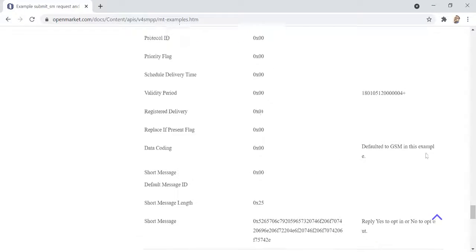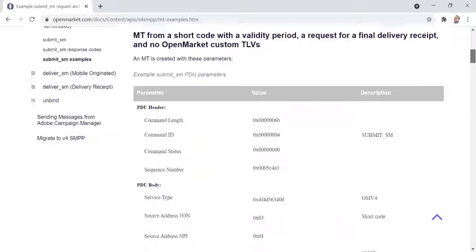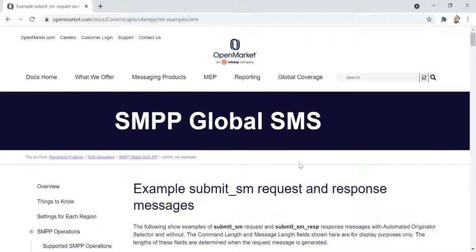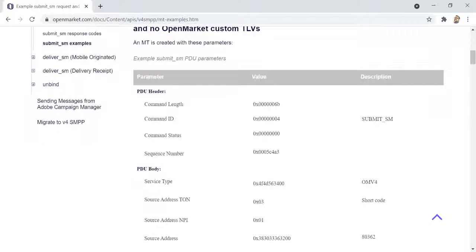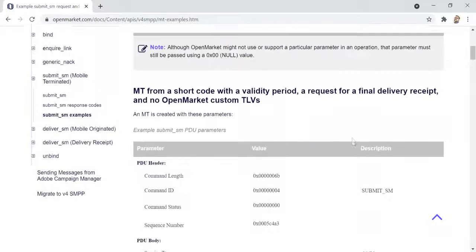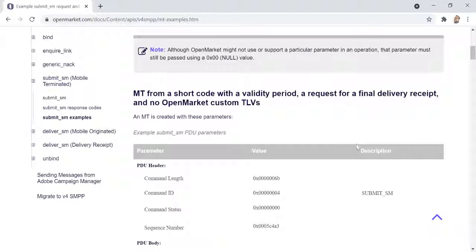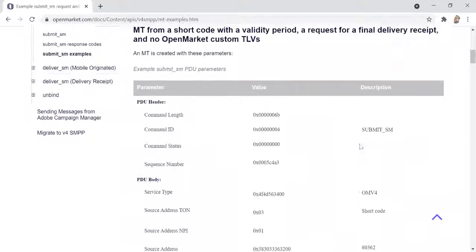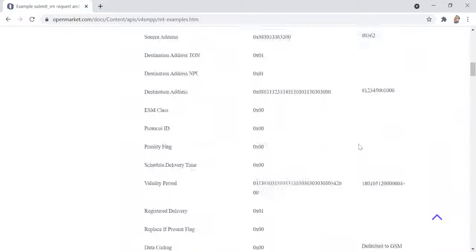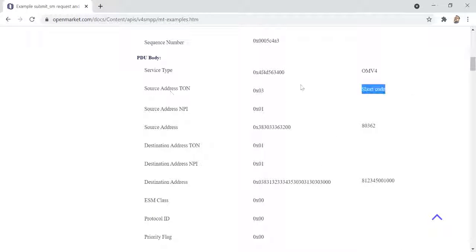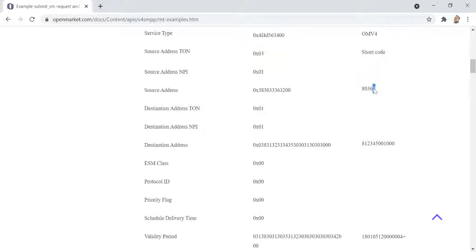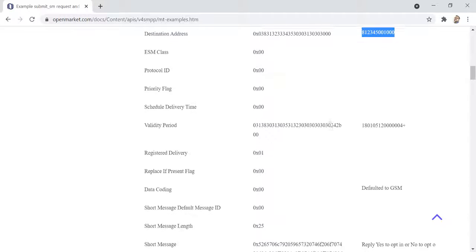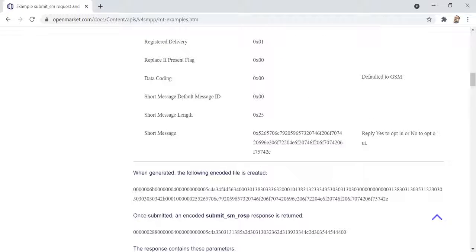Part 3 of the video, and I was further looking for a very good example, and I somehow reached this particular commercial site. But the good thing is they have given a very good example, I would say, and this clarifies. So let's go to this example of a submit SM message, and we can notice that the source address is here, and you see a 5-digit shortcode here, and the destination address is a long number, and then the actual message is contained within the short message.